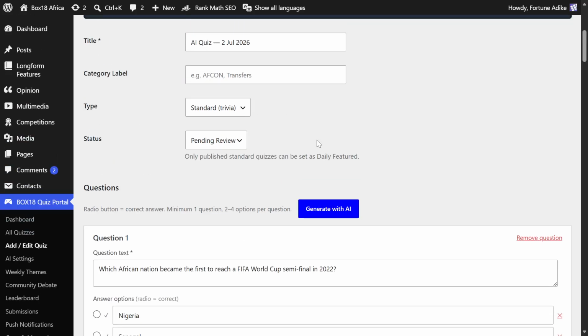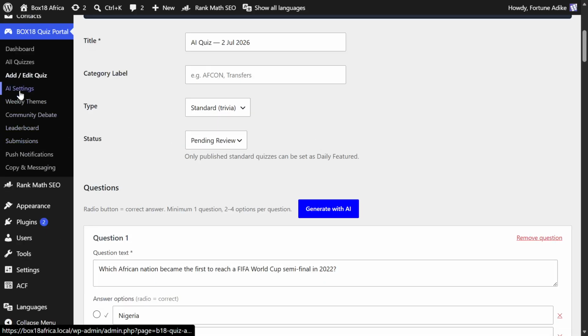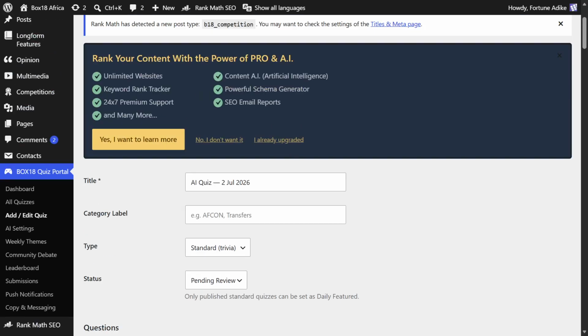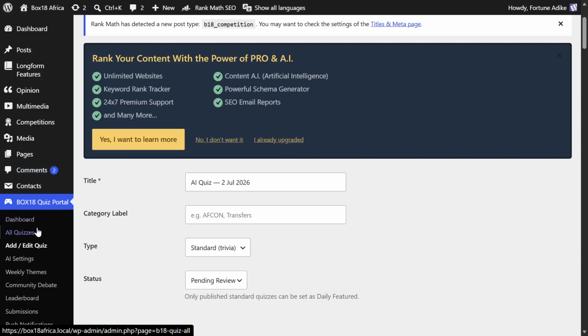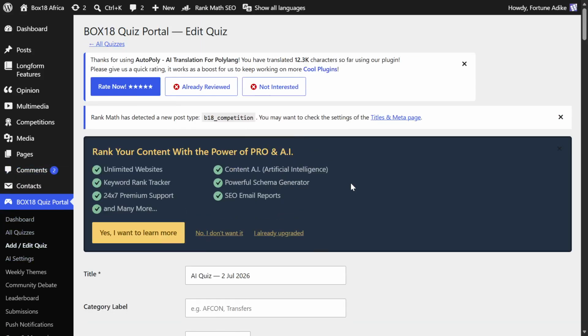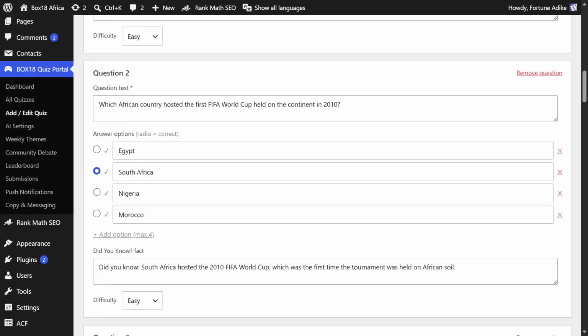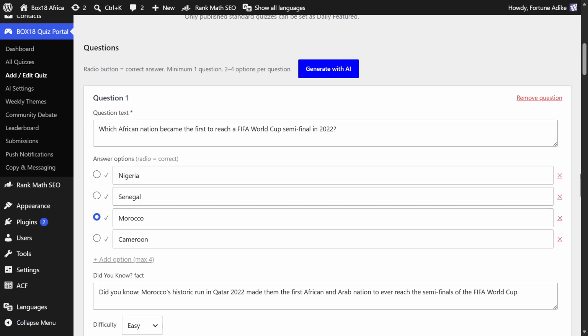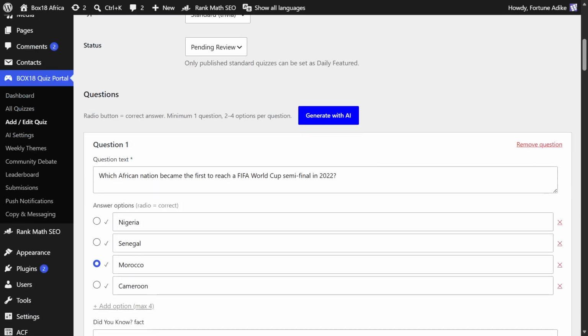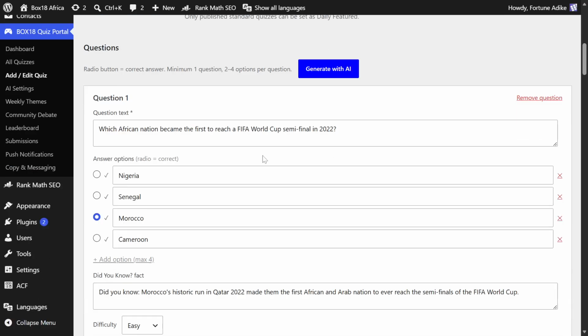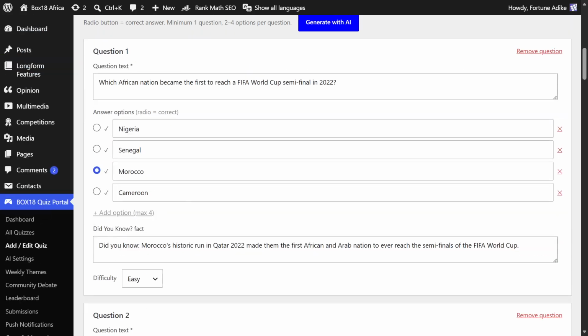You can actually change it from the AI settings. Once you go here, you set it. Okay, I want to generate 5. Once you set it to 5, anytime you try generating, it will generate 5. It's set to 10 right now, so once you generate with AI, it's going to generate 10. You can see that it has replaced the questions with 10 AI questions.